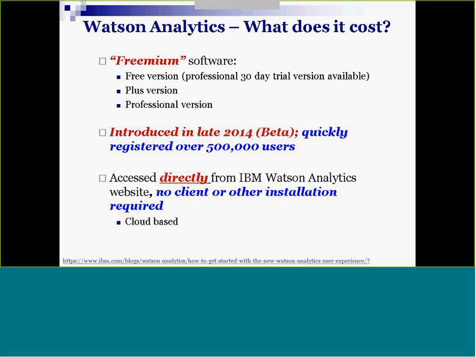Now, the program itself has several versions. It has a free version, which you can use for 30 days for free, and I think those of you who signed up for that already have that going. And then there's a plus version and a professional version. We're very fortunate in that in our MSDA program, our Master of Science in Data Analytics, we're using the professional version. So we have all of the features, and that's really a nice thing to have from IBM.